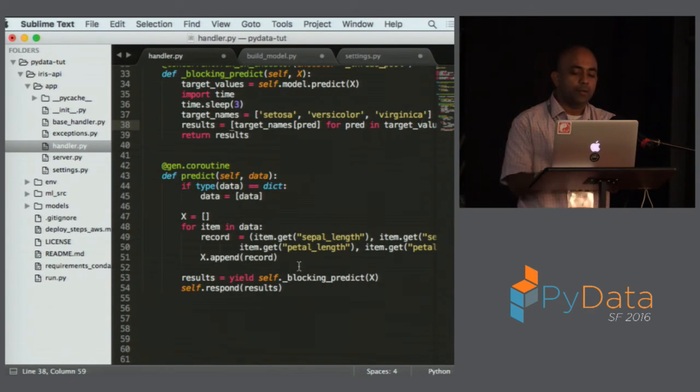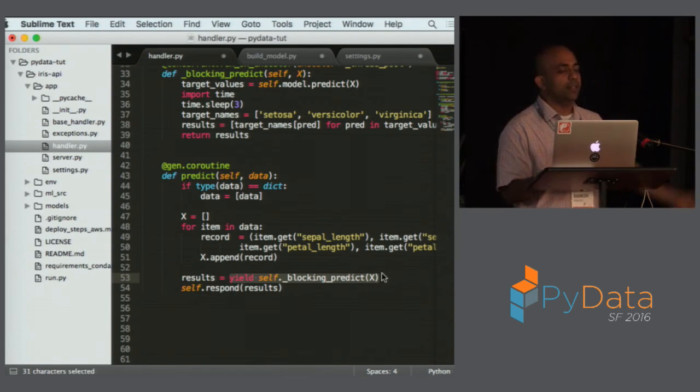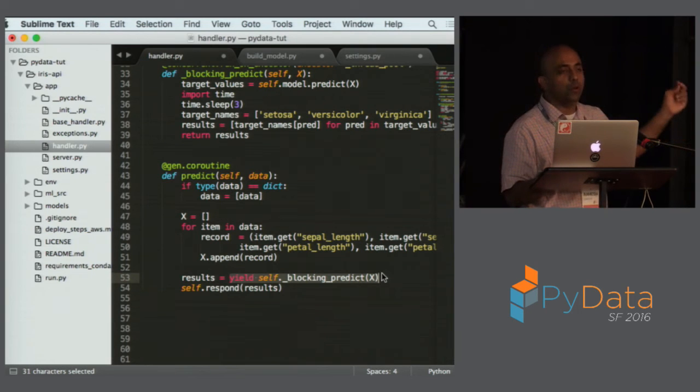Whereas Tornado, because of its non-blocking nature, while it's waiting for the response from the Scikit-Learn model, it can release the I/O loop to go and serve the next request.